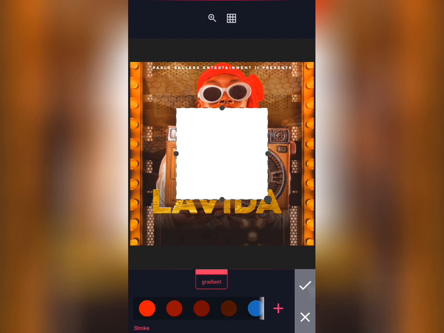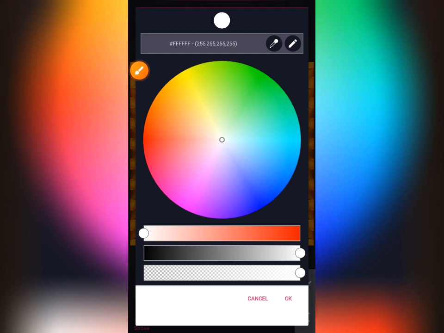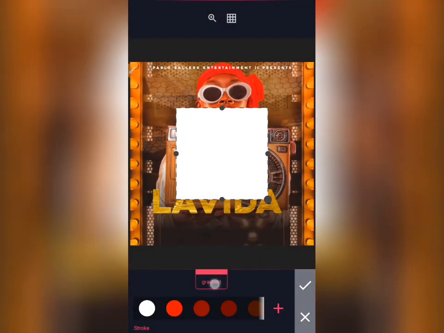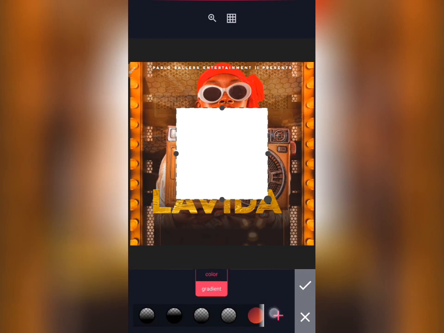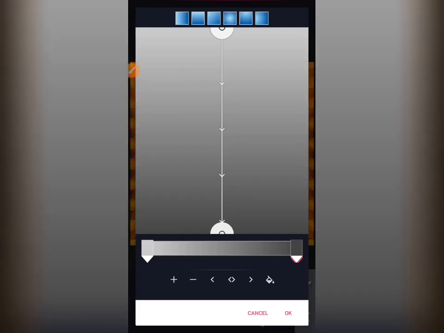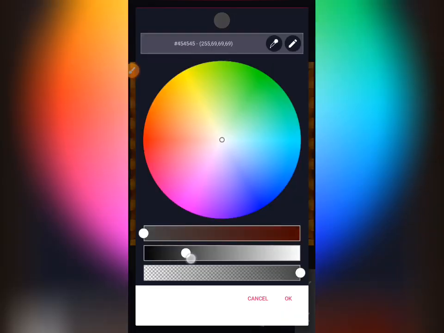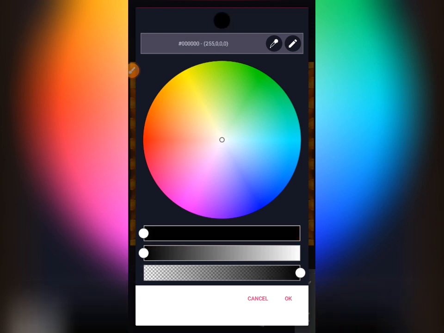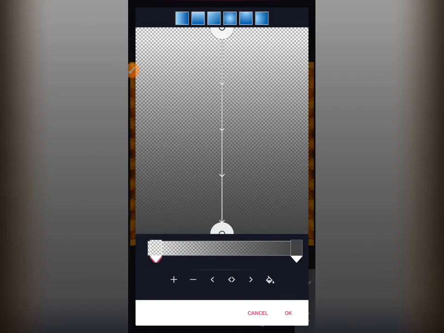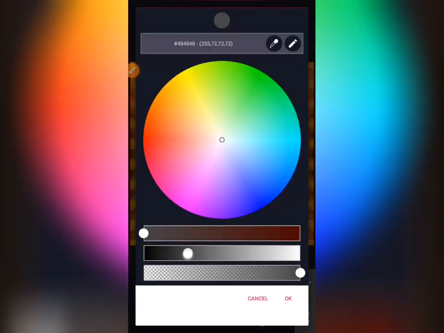Just tap on your plus icon. Okay, sorry, go to your gradient, enter your gradient, tap on your plus icon. This is how it will actually appear. Then this your white now, take it, make it to be black, change the color to black, then make it to be transparent. Then this other side now, take it to black.